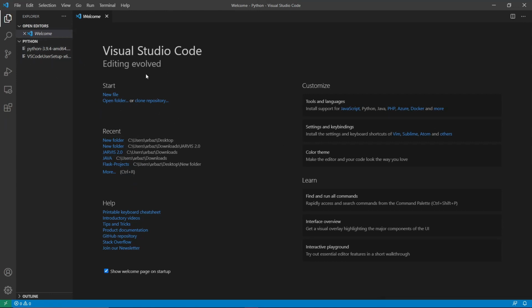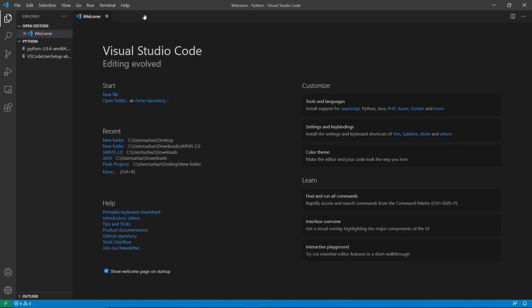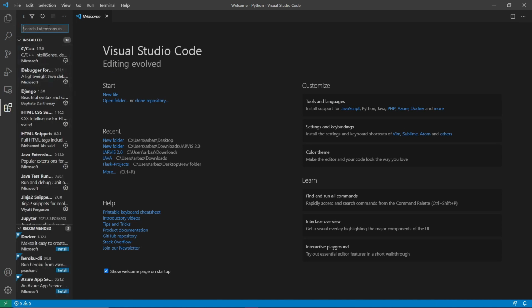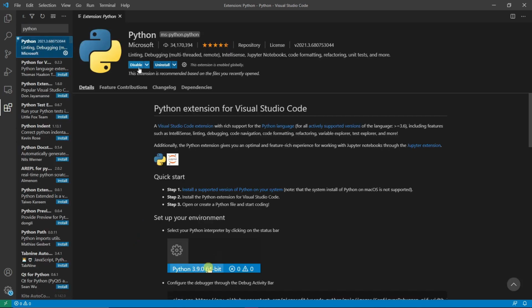And you can see if you want to create a new file or something like that, you just need to click on new file, and we can save it with a Python extension. But before that, we need to install the extension for Python. For that, I will click on extensions, and here we will type Python, and you will get this first result, the Python extension. I have already installed it on my system. You just need to click on install, and it will start installing it on your system.